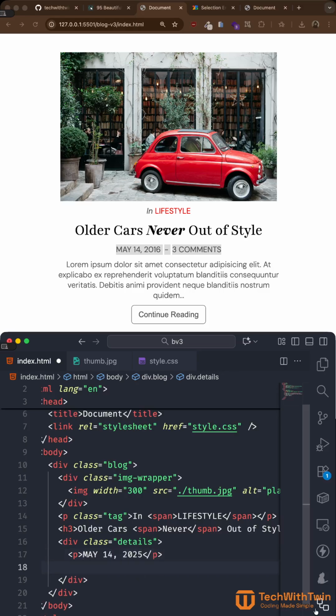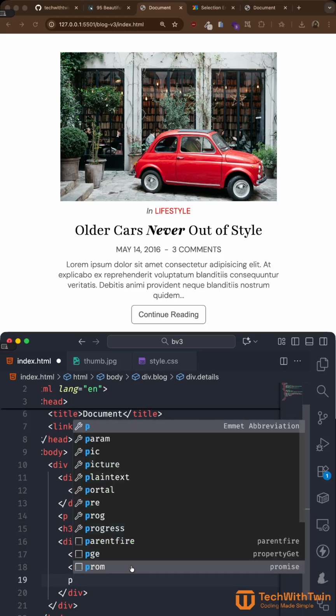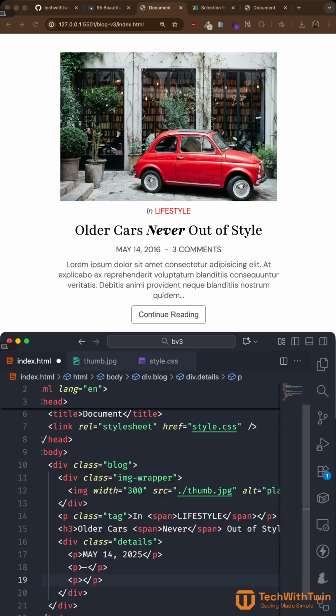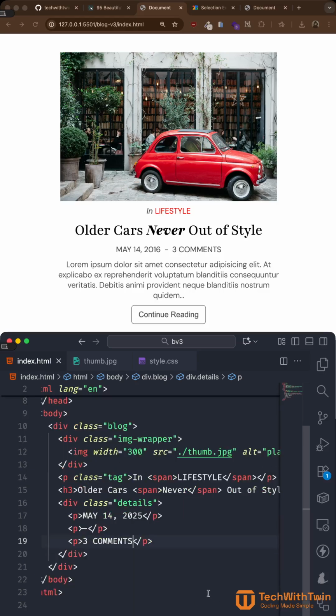And then you can see we have a dash. I'm going to place it inside a paragraph as well. So I'm just going to say paragraph and then put the dash there. And then the next one will be the comments. So you just use a p tag and then say 3 and then comments. Alternatively, you can give this comment a span and then style that using CSS. But for my case, I'm not going to do that.